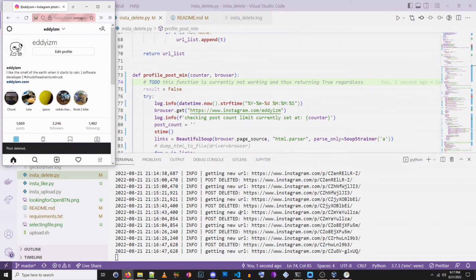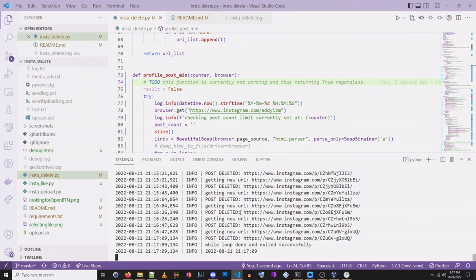This might be the last one, or is there one more? There you go. Closed and it's done.